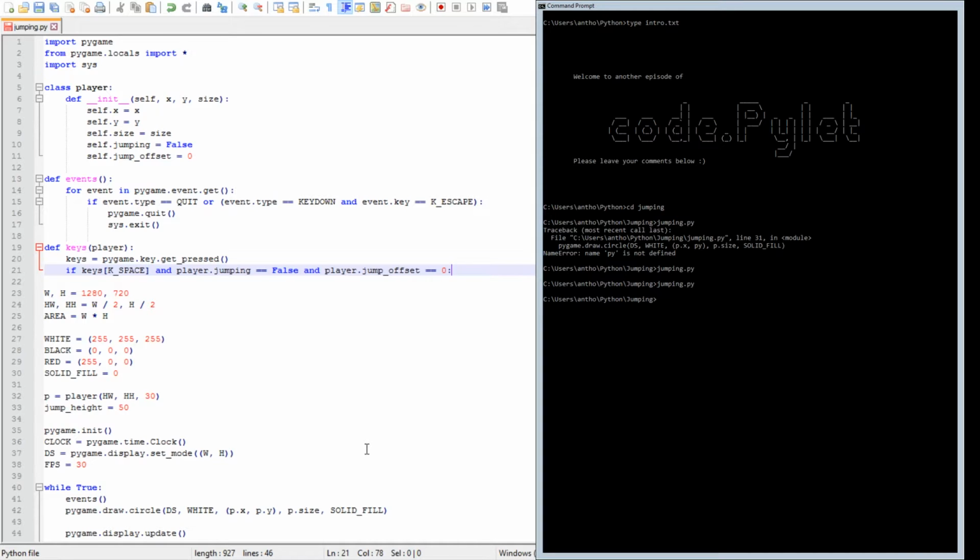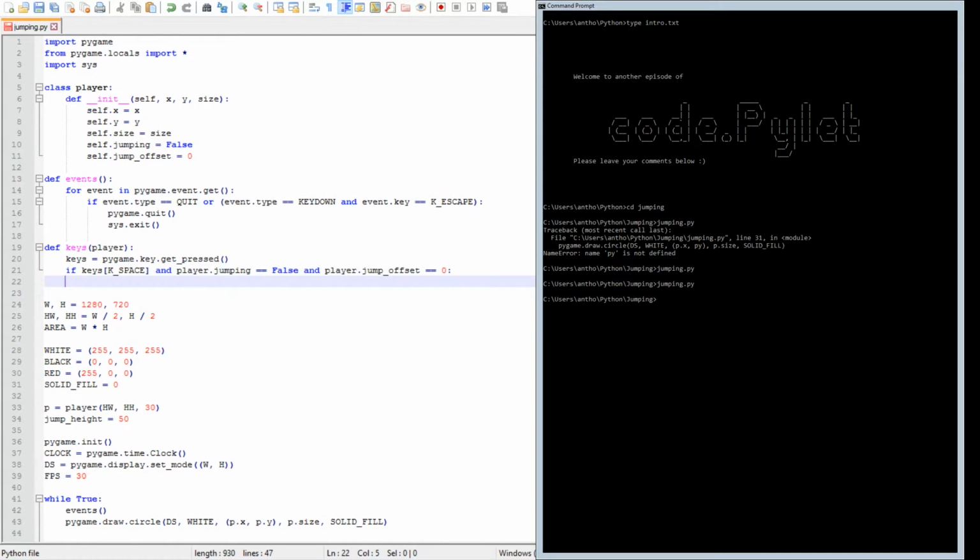Now what we do with the jump offset is we deduct that from the y coordinate. So if jump offset is 50, then it's y minus 50, and that is where the position of our circle will be. And as we fall, jump offset then reduces, and we can only jump again once it is at 0. So if all those conditions there are met, then we can say player.jumping equals true.